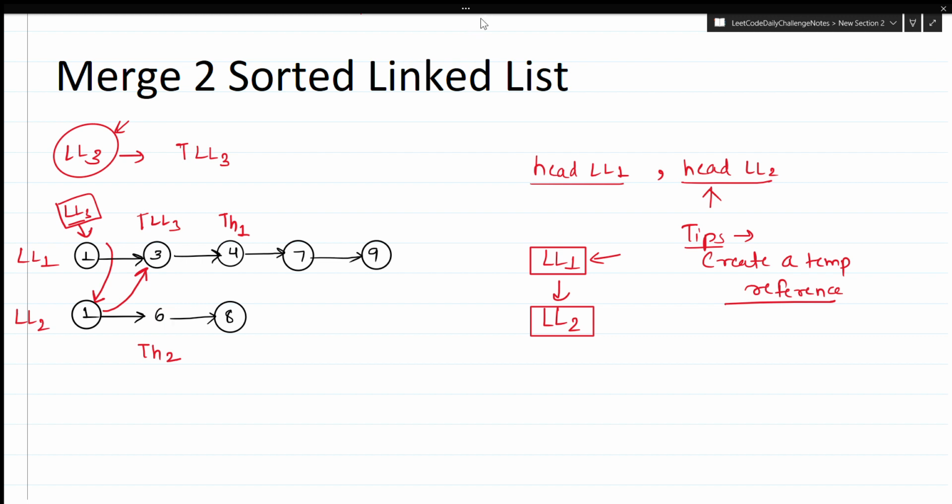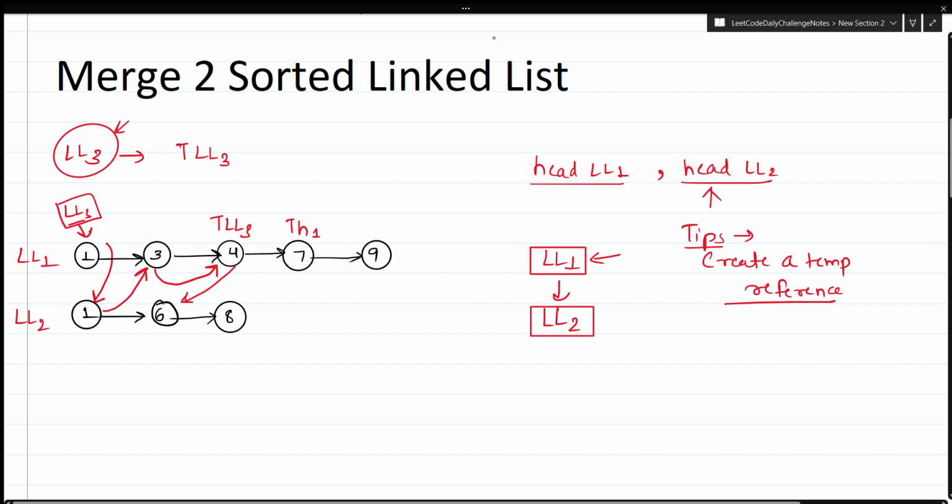Okay, let me mark it. Okay, so what I need to do, I checked. Now temporary reference of LL3 dot next is equal to TH1. Okay, I will move the reference as well. Now I check between 7 and 6, which is smaller. I can see here 6 is smaller. So T of LL3 will come here and temporary reference of head 2 will come here.